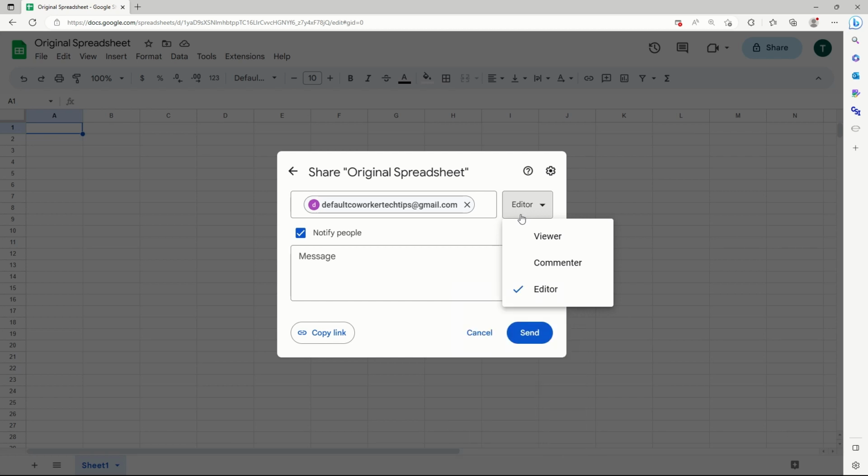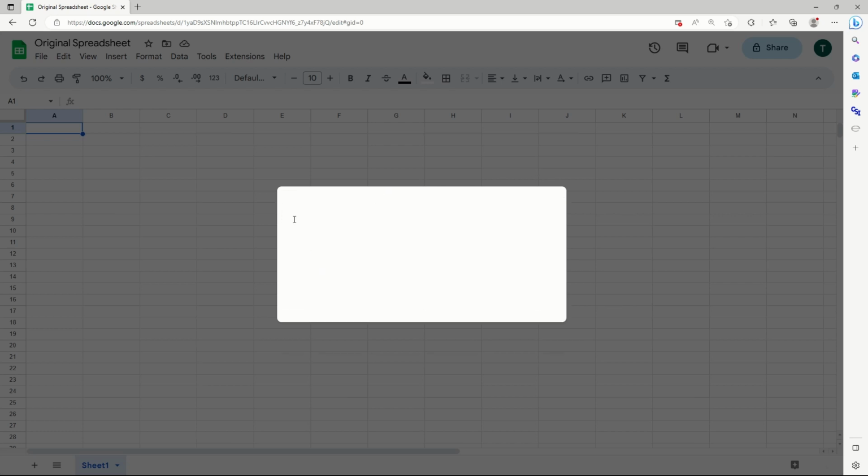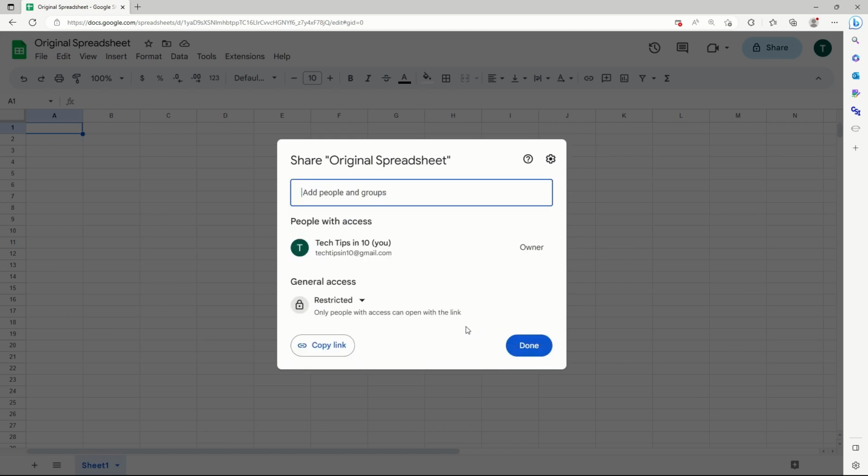There is an option to send an email notification along with a field to add notes. Settings lets you change if editors may share the file or change access settings for others. Also change if viewers have the ability to print or download the file. A default setting is to restrict the access to only the chosen individuals, but this can be modified to anyone that has the link.